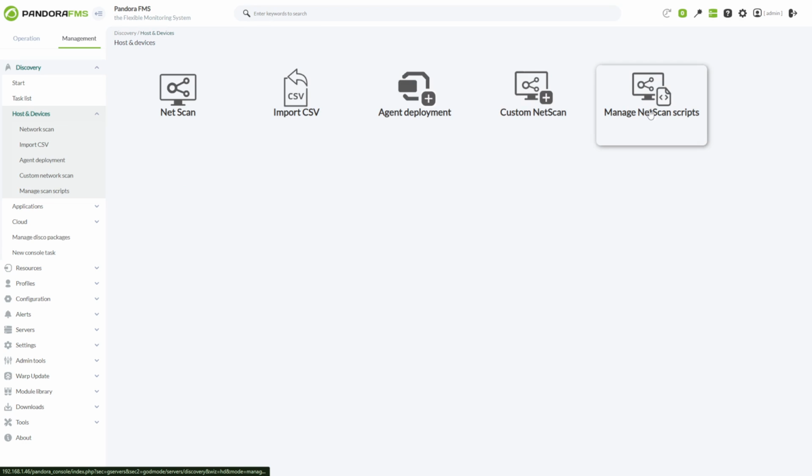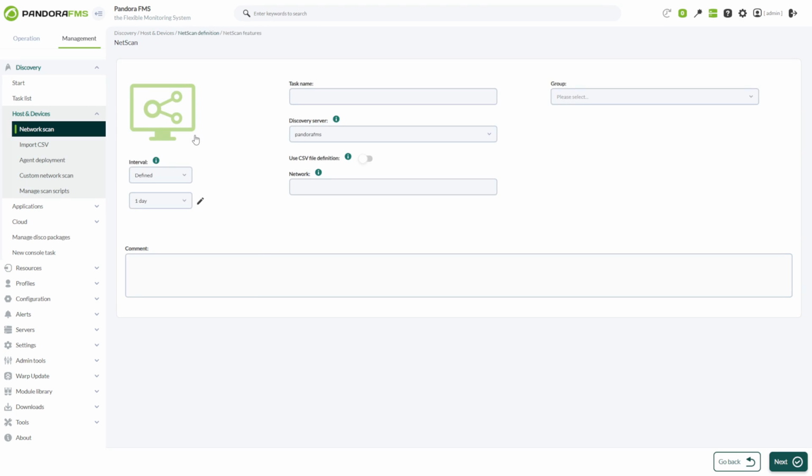If you click on this option, a form will open where you must enter data for this recognition task, such as the name that the task will have, the group to which both the task and the devices that are discovered by it will belong to, the discovery server that will be responsible for running the task, its frequency depending on whether you want it to have a schedule or manual execution, a description, and finally the way to indicate the network or networks to be scanned. This can be done in two ways.